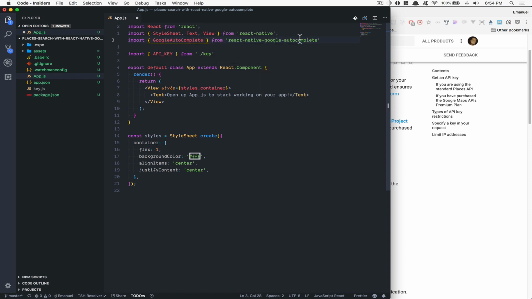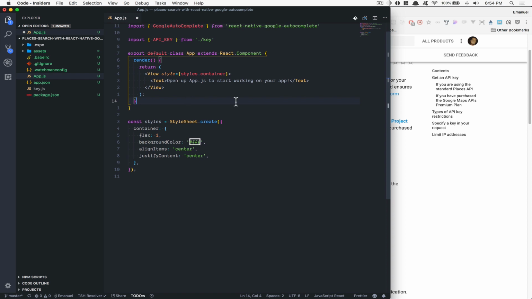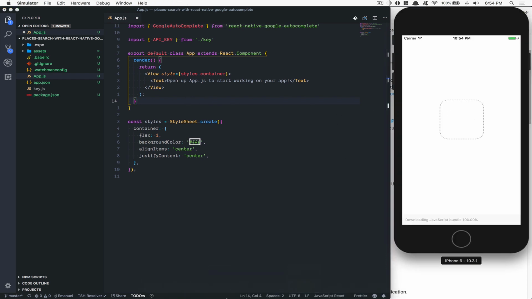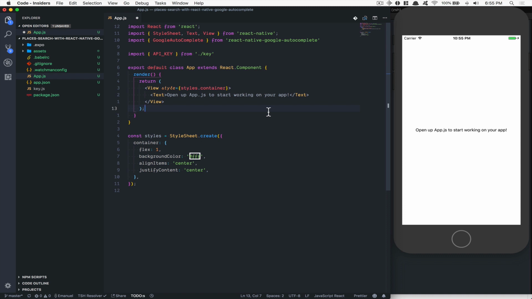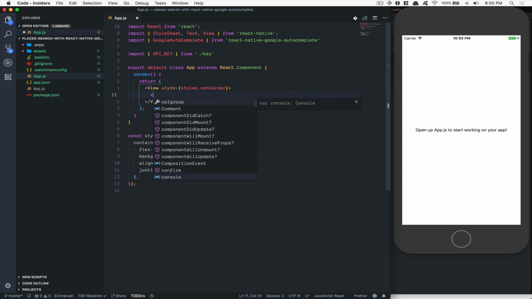Okay. So this is the application we have right now. Sorry, my Expo wasn't started, so I needed to start it. So now we have the library right there, the component, okay? The way this component works, we're going to go inside this, remove the text, and now I'm going to make use of my GoogleAutocomplete, okay?